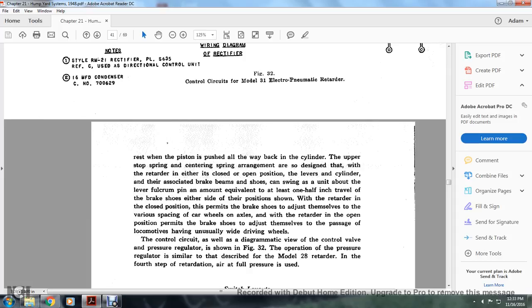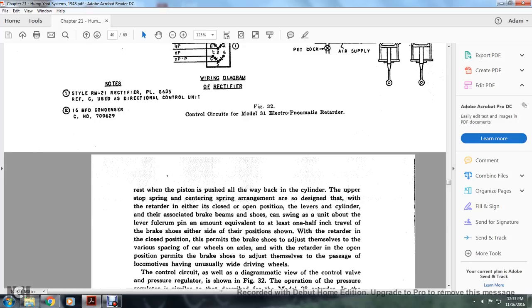The control circuit with a diagrammatic view of the control valve pressure regulator is shown in figure 32. Operation of the pressure regulator is similar to that described for the Model 28 retarder, and the fourth step of the retardation of the air pressure is as follows.